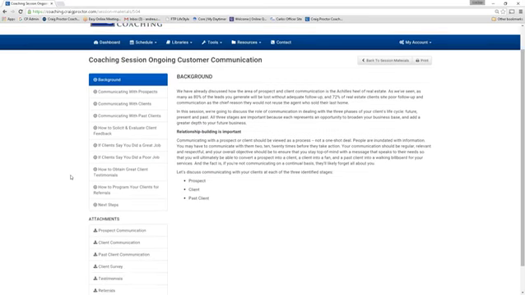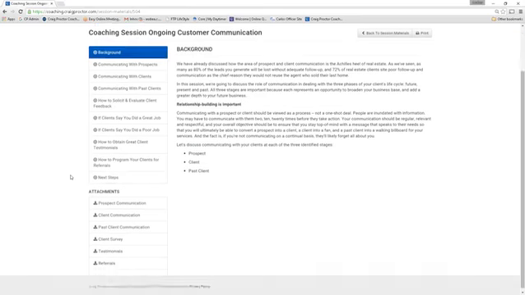So what I want to do is take you through each one of these items. And you'll see in the bottom left-hand corner, it says attachments. So you might want to start downloading these attachments. And we'll look at these attachments one at a time. So prospect communication, client communication, past client communication, client survey, testimonials, and referrals. Okay, so these are the three groups that we're going to talk about here today. Just give everyone a few minutes to do that.